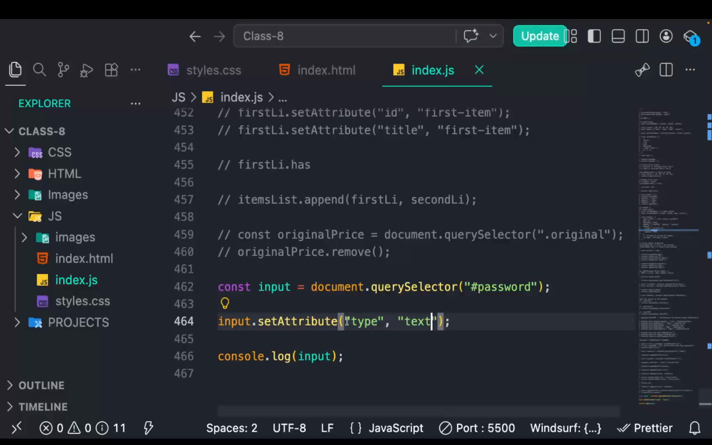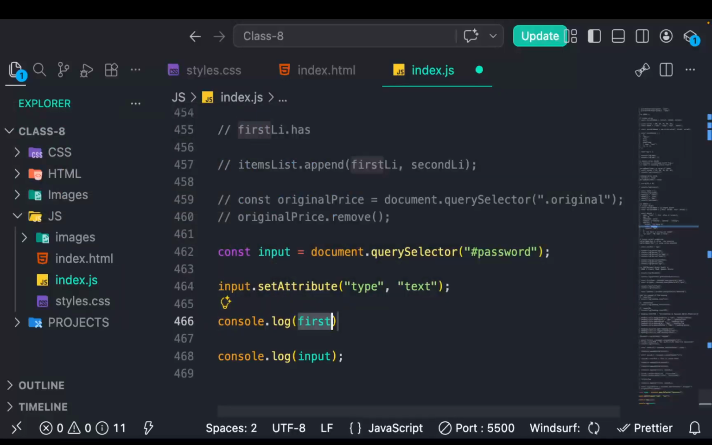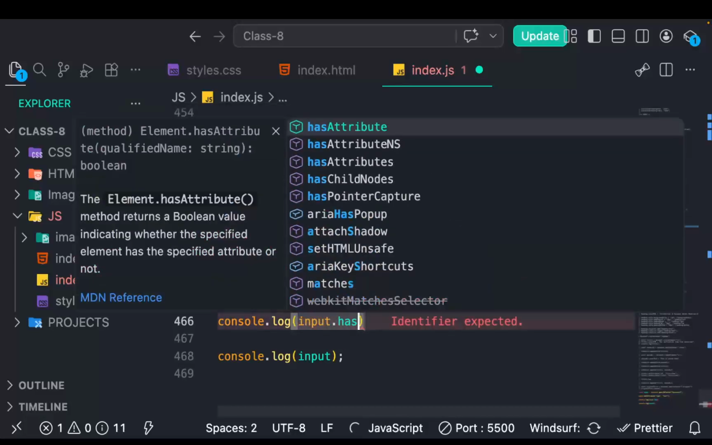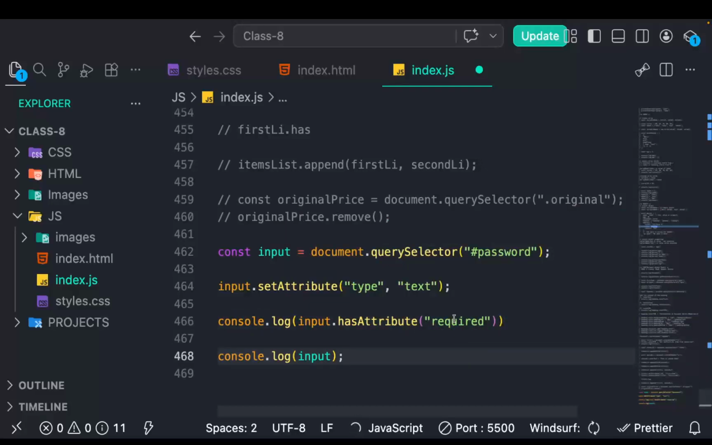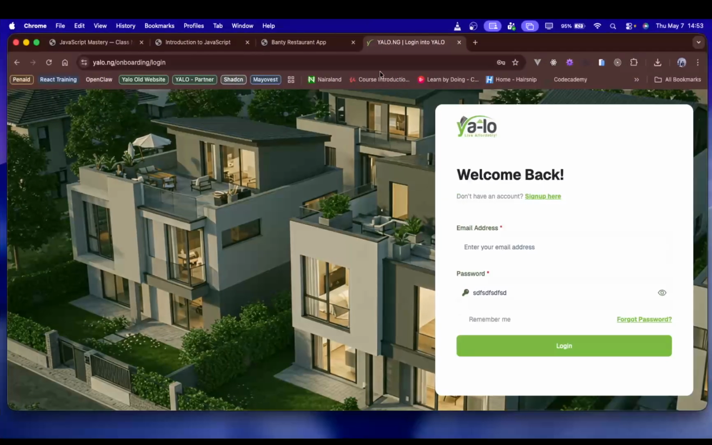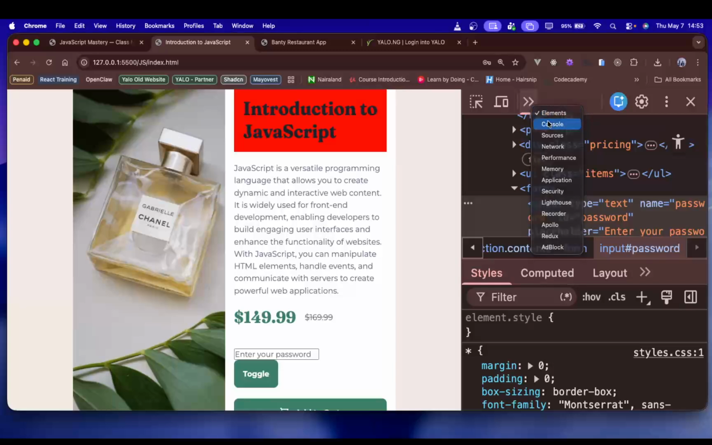But the major thing here is that you can manipulate the attributes of your element, check whether it has a particular attribute, or remove any attribute you don't want. For example, here you can do input.hasAttribute. This will check whether it has that particular attribute or not. For example, I want to check whether it has the required attribute. If it is there, you get true. If it is not there, you get false. Based on that, you can now decide.